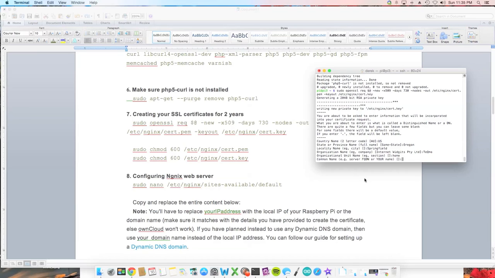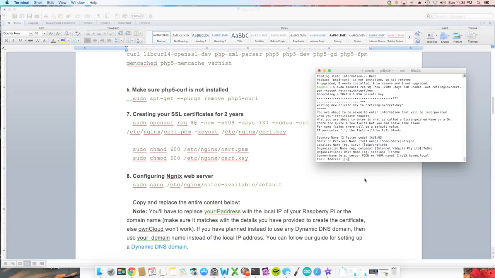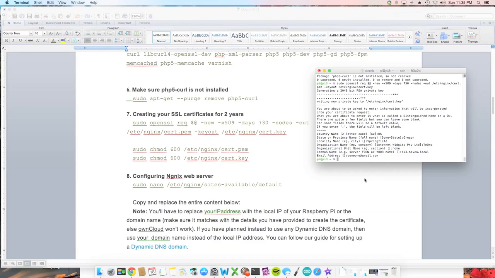Common name or FQDN. This is, for all intents and purposes for me, going to be called pi3.haven.local. Email address, whatever email address you want to use. For right now, I'm going to use someone@gmail.com. That is not my email address, by the way. Okay, so the certificate has been made. Normally, you would use your credentials there.